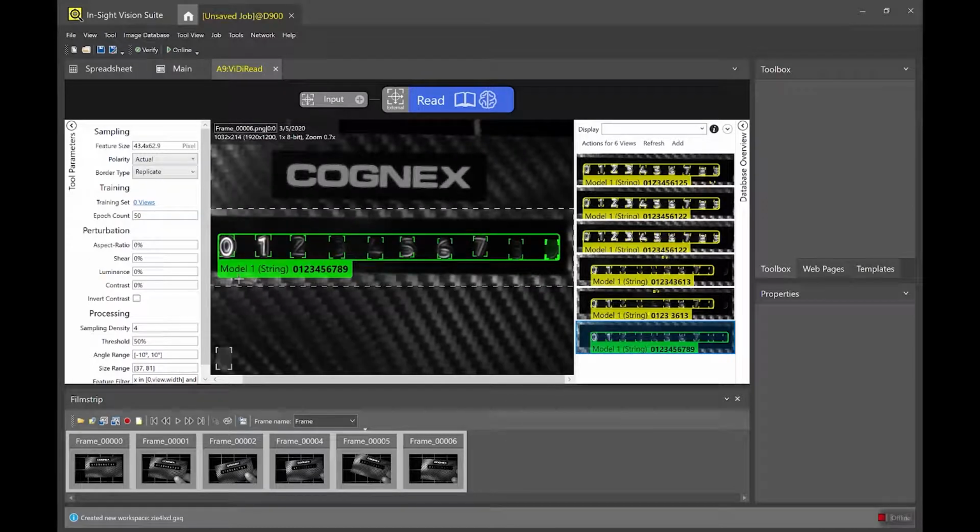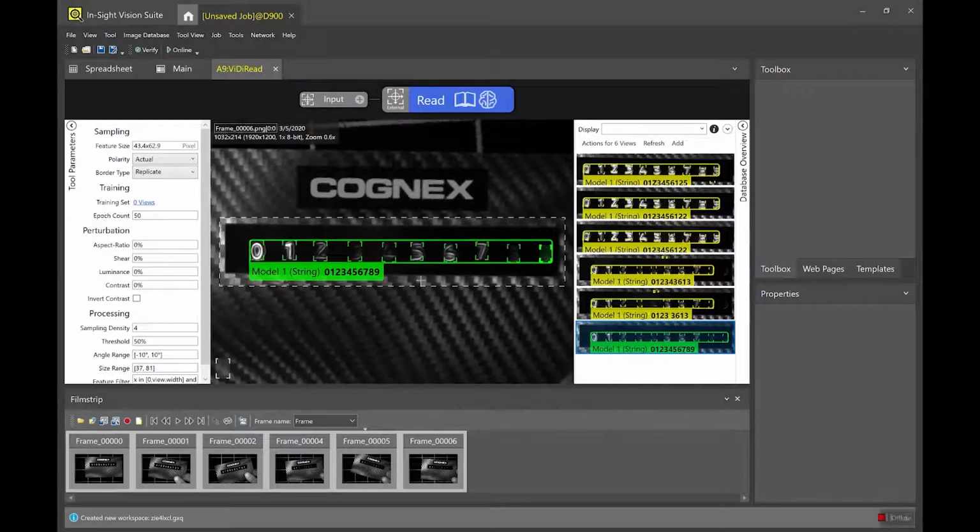The other thing you'll see is that ViDi applied what's called a string model, and that's this large rectangle around all of my characters. What a string model is doing is basically trying to make a line of text out of all of my characters. So you can see that that line of text is reading 0, 1, 2, 3, 4, 5, 6, 7, 8, 9, which is what I expect. So again, that's the manual, or direct, way of labeling characters.